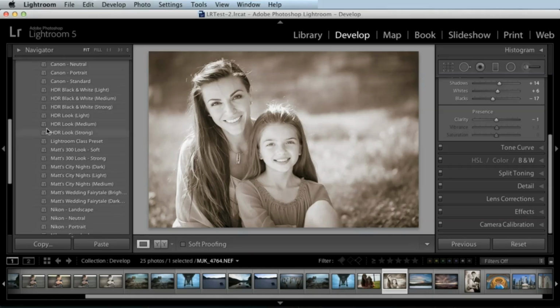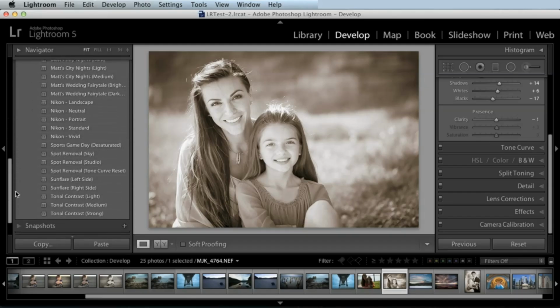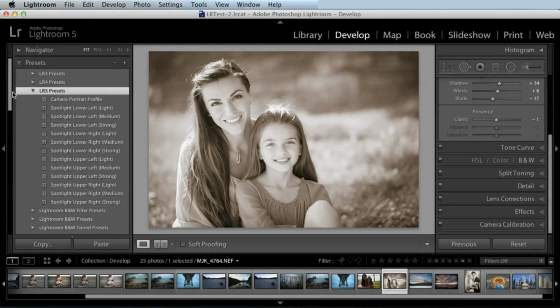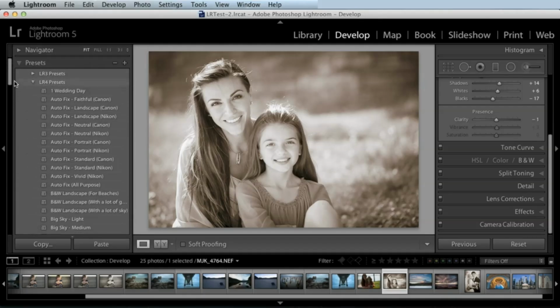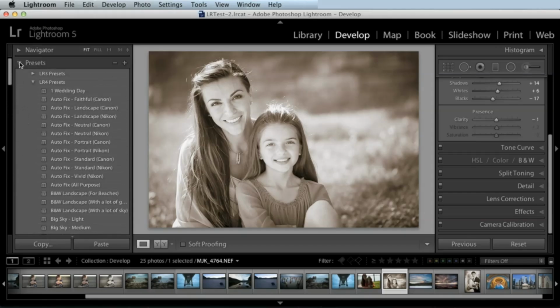All right. As far as presets go, you'll notice I have a preset problem over here. It's bad. It's just folder after folder after folder of presets. A lot of presets out there.